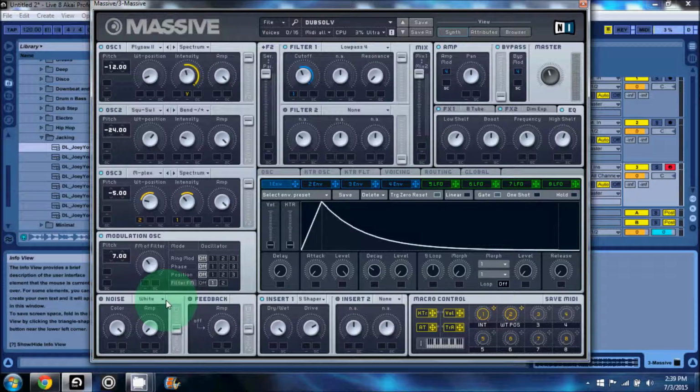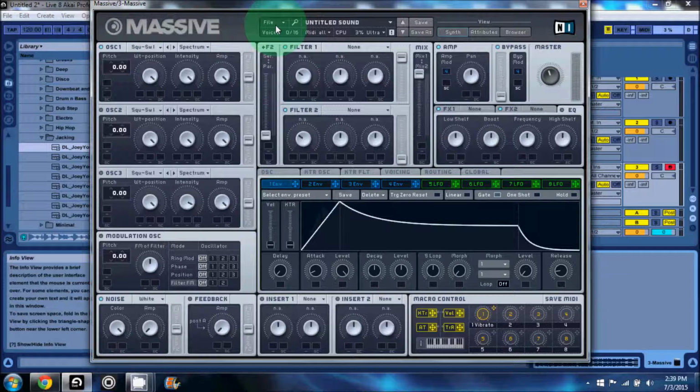Alright, so the first thing we're going to do is open up Massive. We're going to go to File, and then New Sound. Before we add our oscillators, there's a couple things we've got to do first. The first thing, we're going to go to our fourth envelope and modify it. In envelope 4, go over to the velocity fader and slide it up till it's a little under halfway.